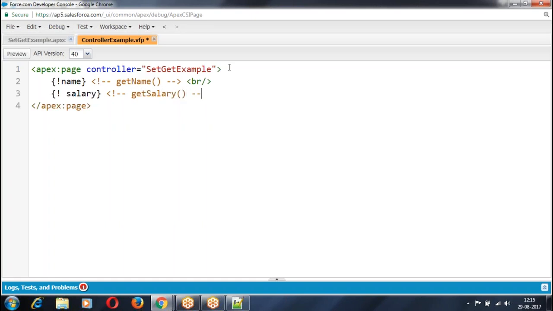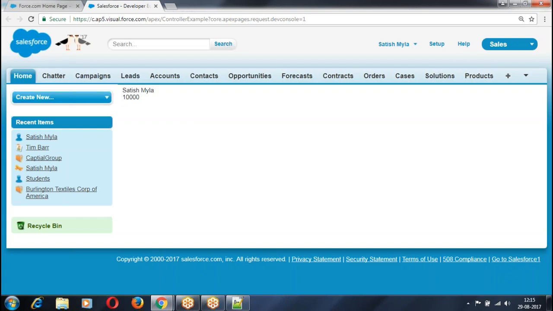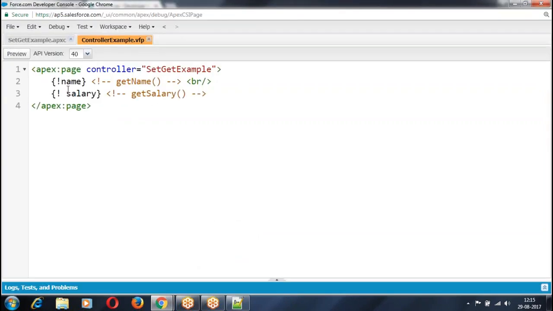Whenever I say name, internally it is calling what? Get name. If I say salary, what is it calling? Get salary. I will preview. What are we getting here? Satish Mala 10,000. So getter method: whenever I call a variable in the VF page, the getter method of that variable is called.